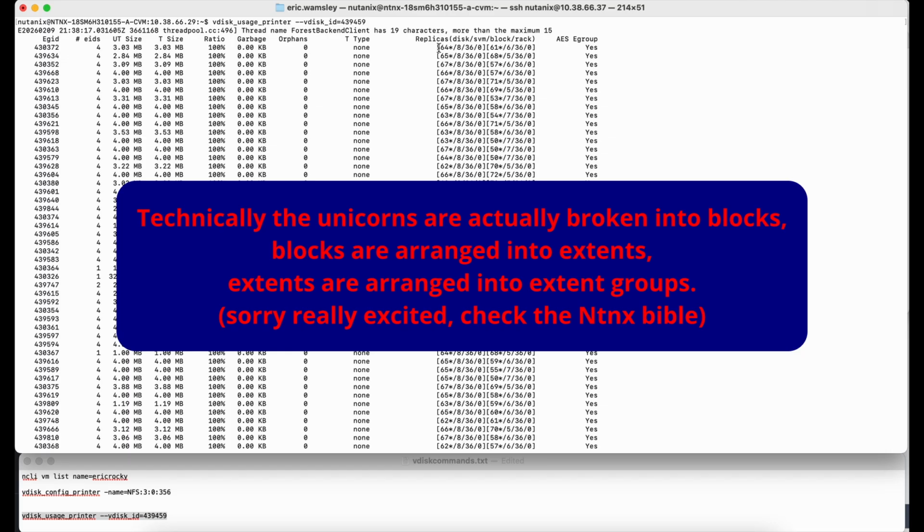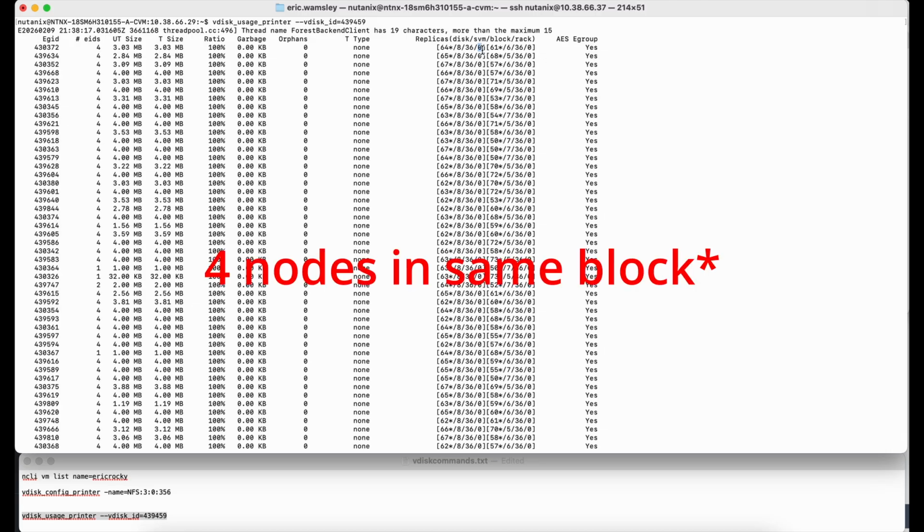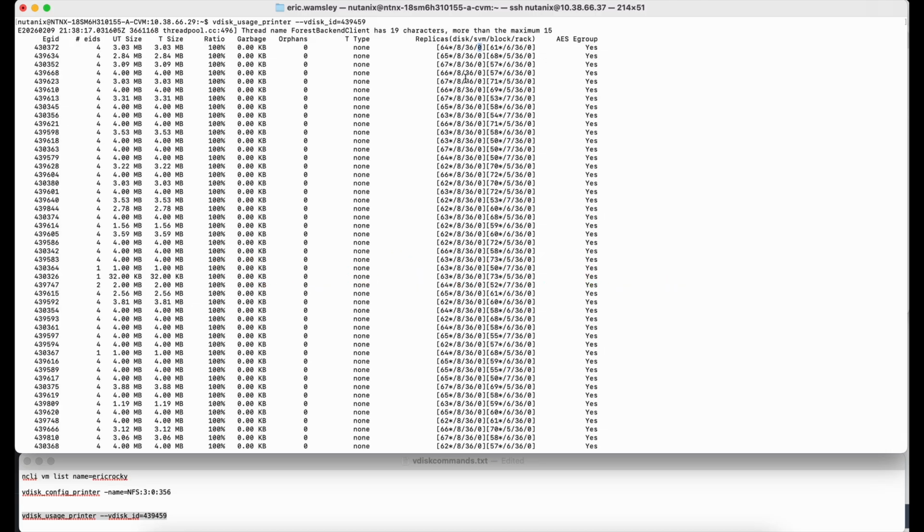Each of these square blocks is a block of your data written to disk. The first number is the disk ID, the second is the CVM's ID, the third is the block ID, and the last is the rack. I do not have rack awareness configured. I'm running a 3460, which is 4 nodes in the same rack, so you see all of them are R36. Then we've got all of our CVMs here, 5, 6, 7, and 8, and then all the disks.